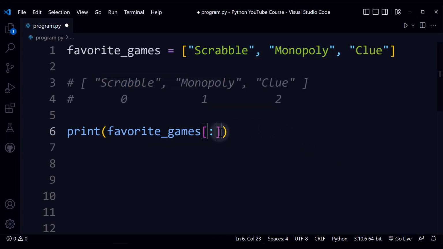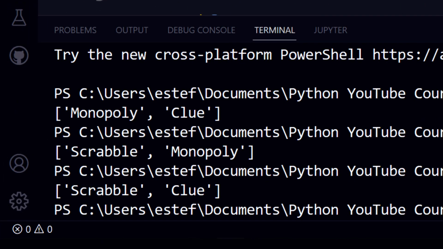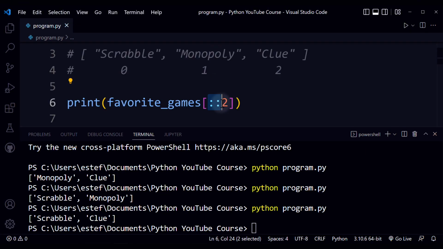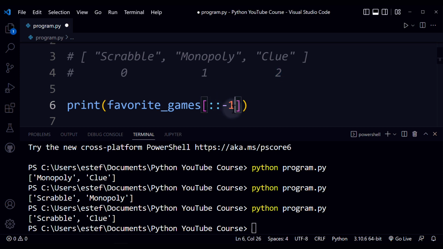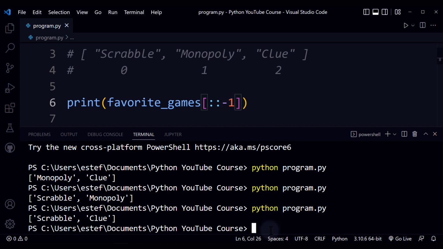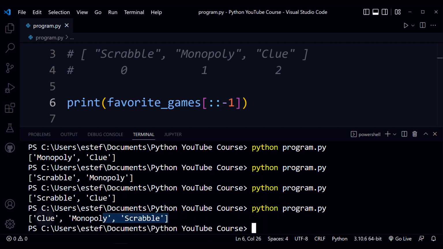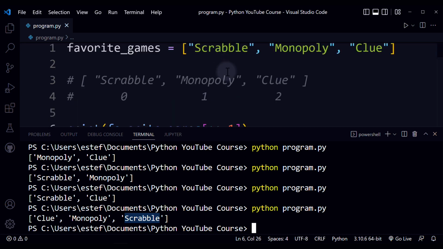Awesome. Now, if we want to get all the elements, but we want a step of 2, so we want to include every other element in the list, we write it like this and we get Scrabble, we skip Monopoly, and then we go to Clue. If we write 2 columns, we're saying that this will be the step, how much we're going to jump from one index to the next. And if we want to reverse the list, we just write -1. Like this, Clue, Monopoly, and Scrabble. It reversed the order of the elements in the list.